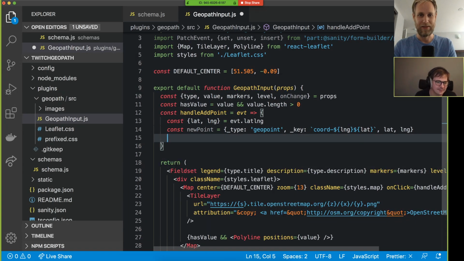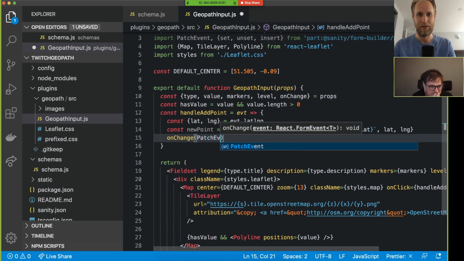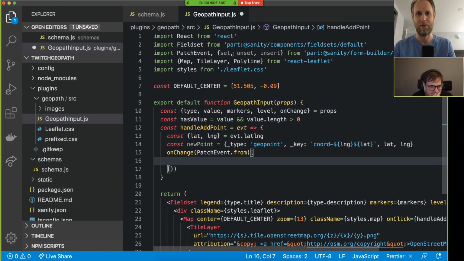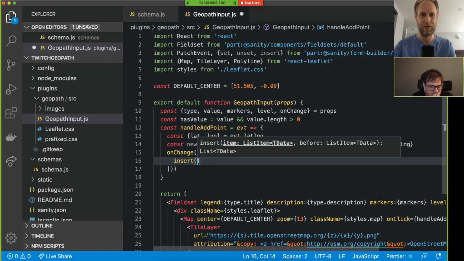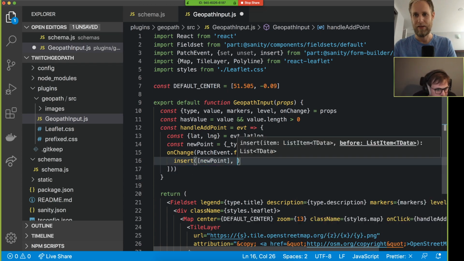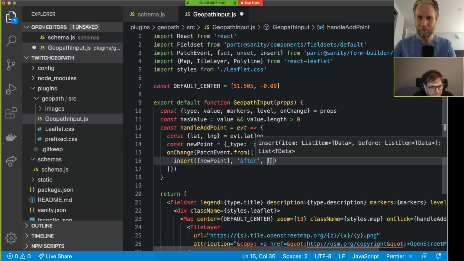What we really need is to emit these points now. So let's do onChange and then patch event from, and that takes an array of patches that we want to emit. And in this case, we just want to insert this at the end of the array. So the first argument is the items in plural that we want to insert. In this case, we only have a single one. And then it's the position. In this case, it's after the last item in the array.